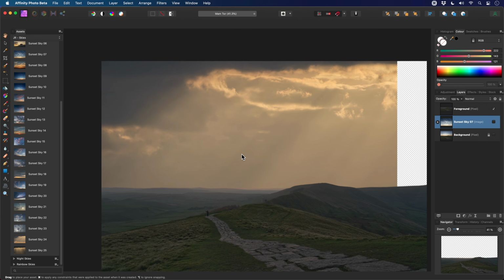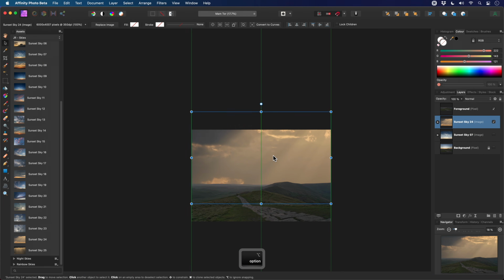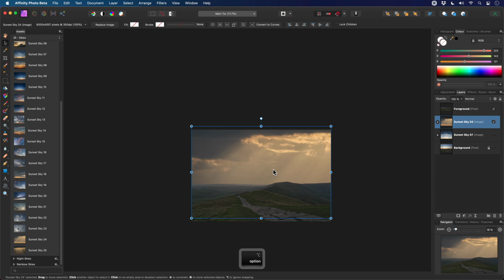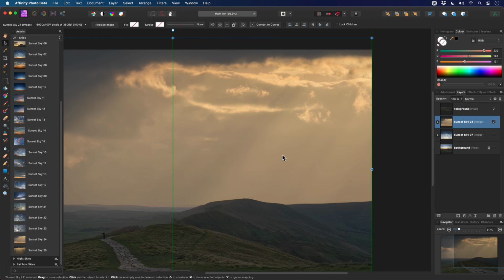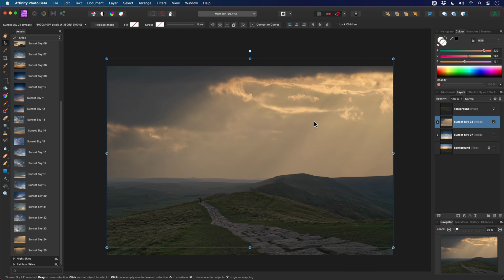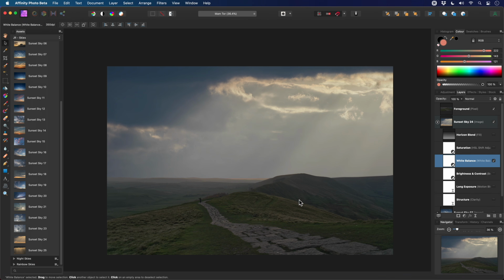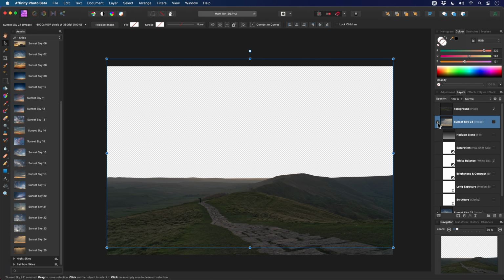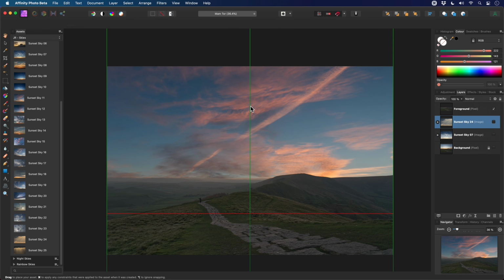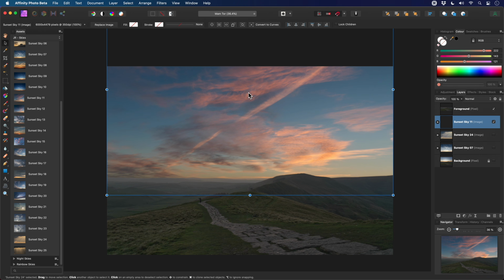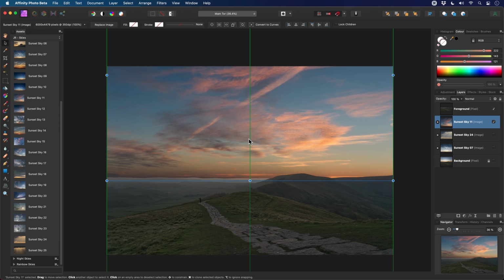Let's try Sunset Sky 24. So I'll just bring this in and then position it somewhere about here. Now for this, the temperature doesn't match with the foreground, so I'll enable white balance here, quickly go in here and just take that down, like so. This still isn't quite doing it for me, so I'll hide this, and then I'll try another one, maybe Sunset Sky 11. So let's just position this roughly here.